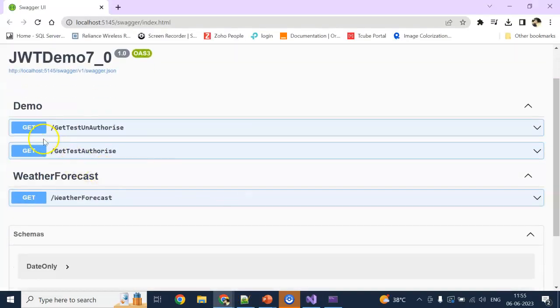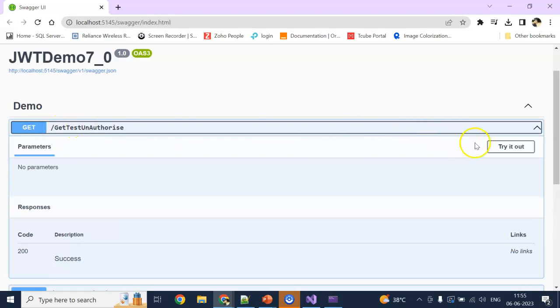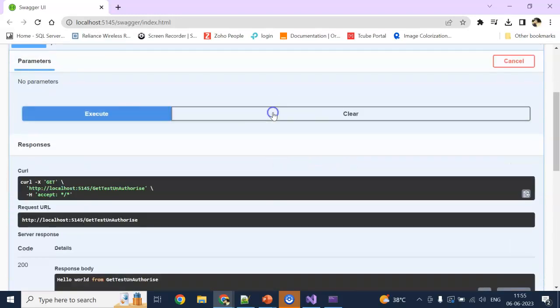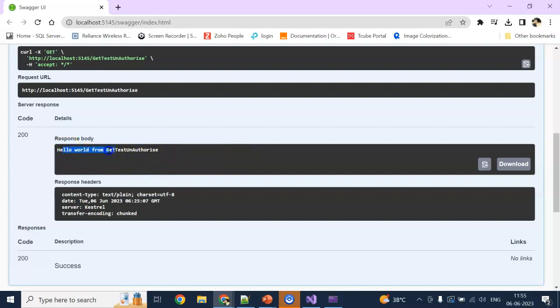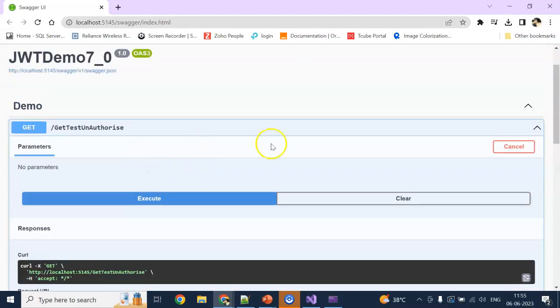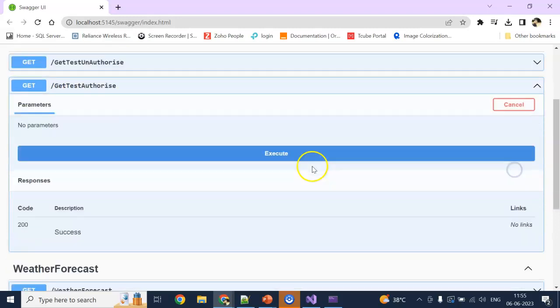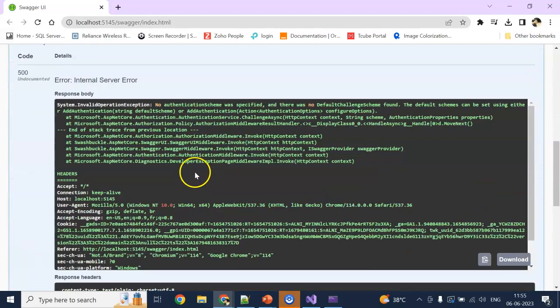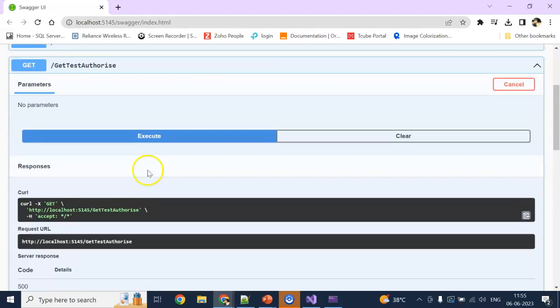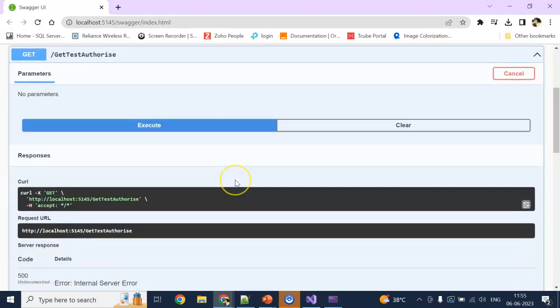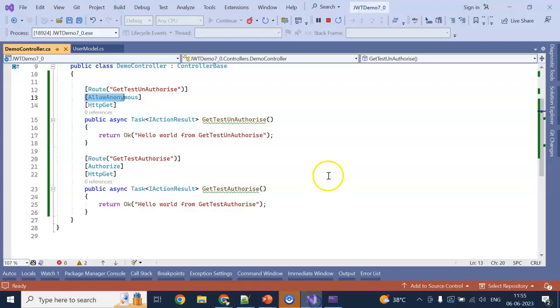So let's wait, it's the first time it's running. If we test this get test unauthorized and try to execute, it is coming hello world from get test unauthorized. But if we test this authorize, which we have given the authorize attribute, it is saying no authentication was specified, right? So to do this, how can we go?